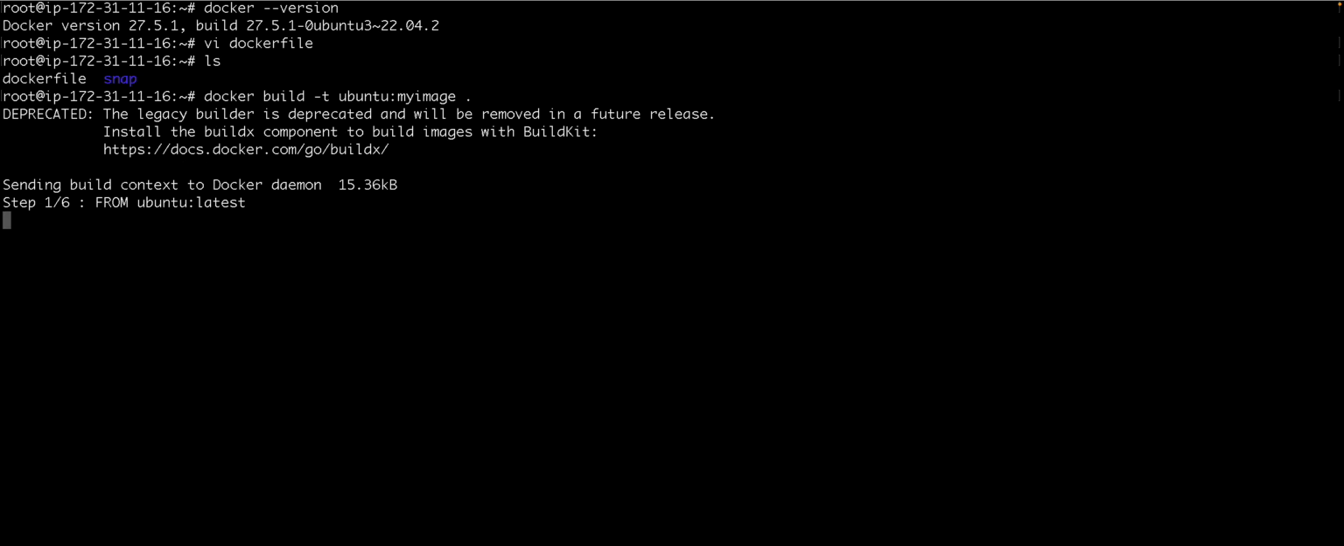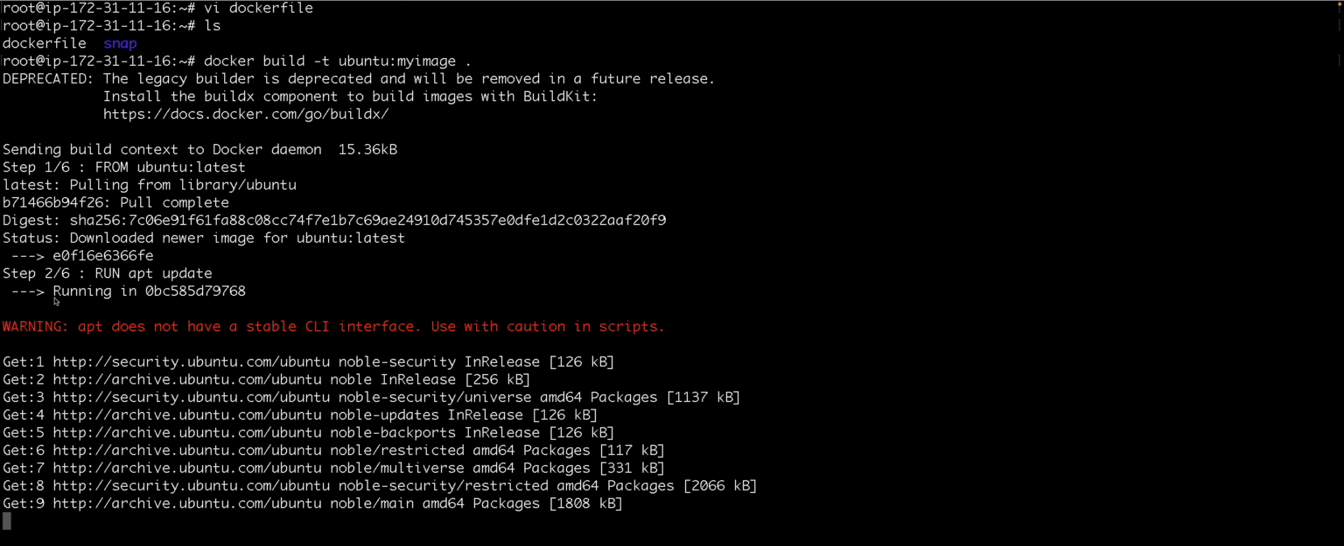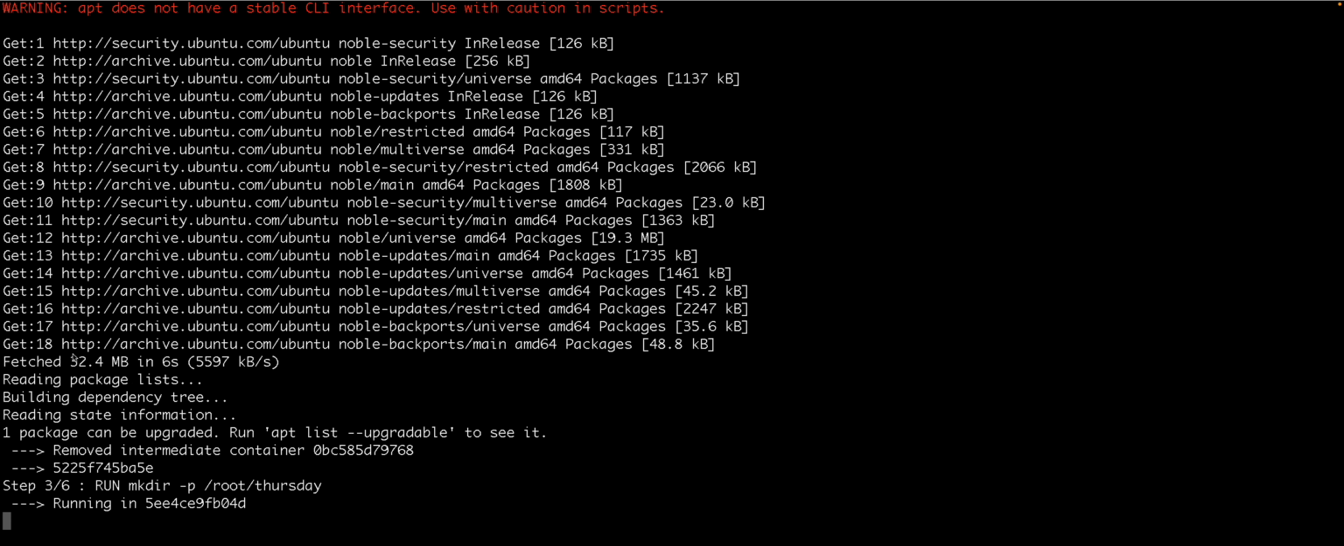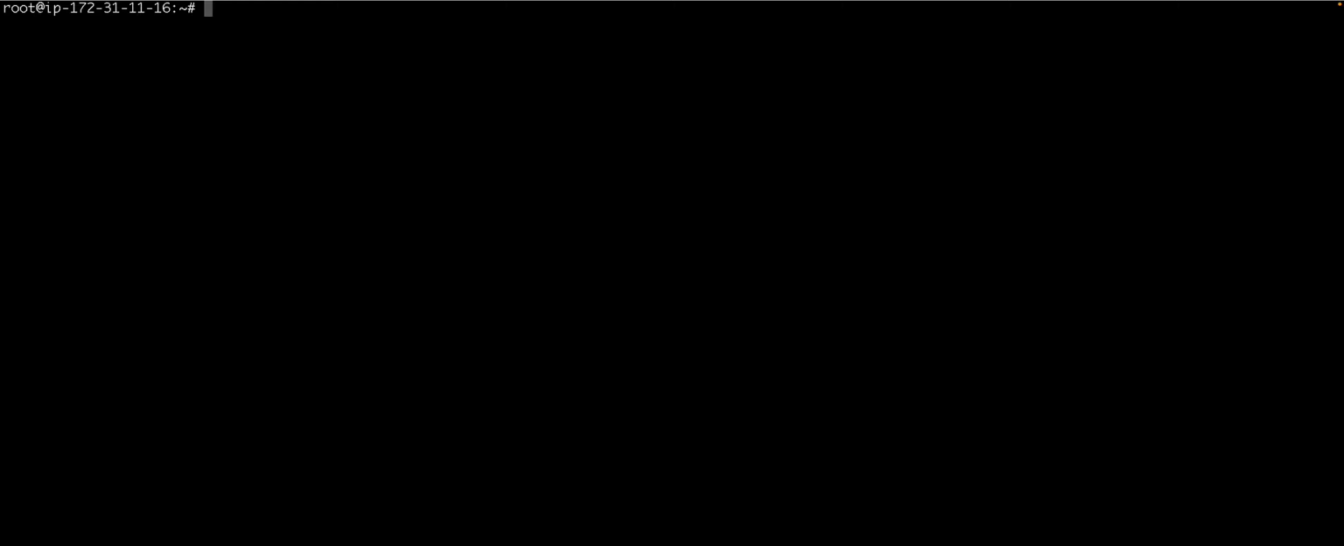So press enter. See, it is showing 6 layers. From Ubuntu, it is executing the second stage. It is updating the server. Okay, so what is the error here? What is the error you are getting? If you see, we haven't mentioned any text file because Thursday itself is a directory. So we will edit this. We have an error.